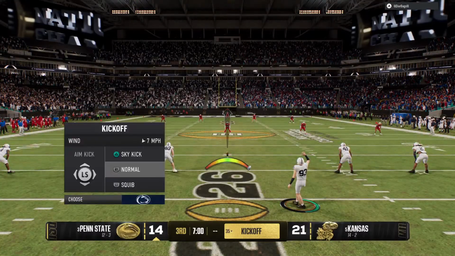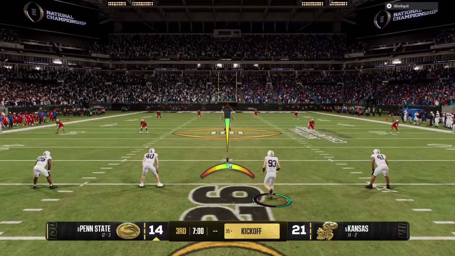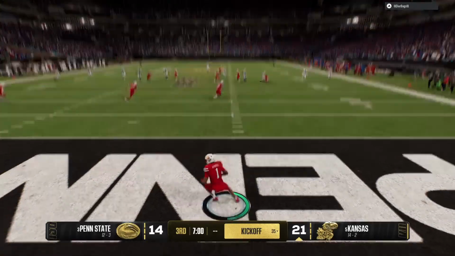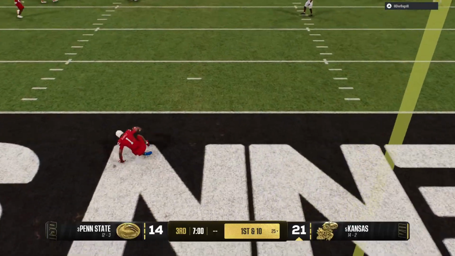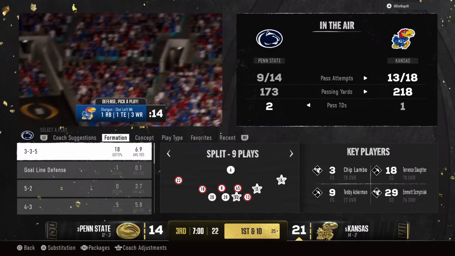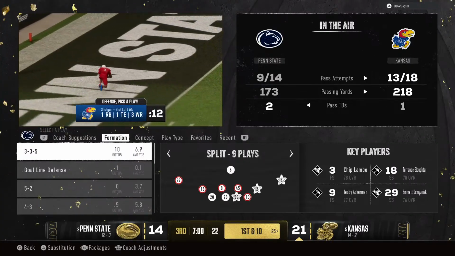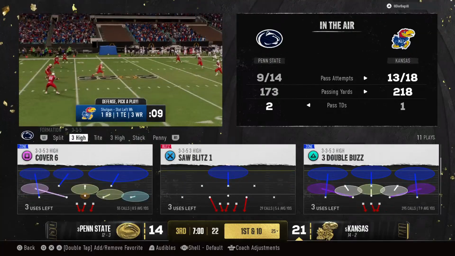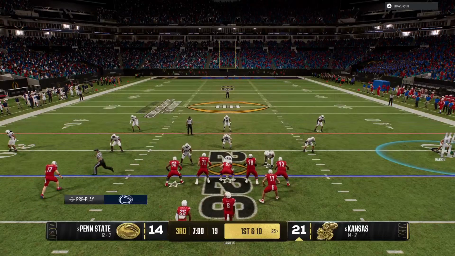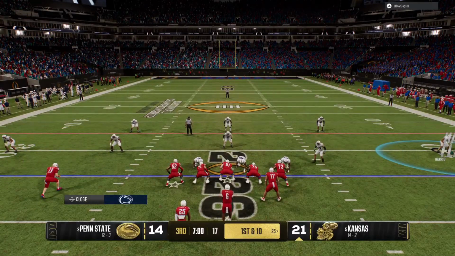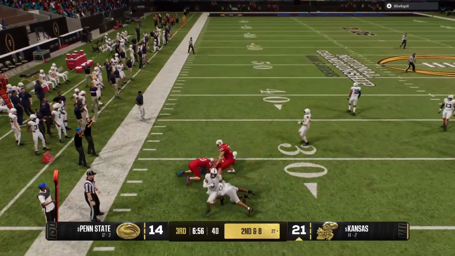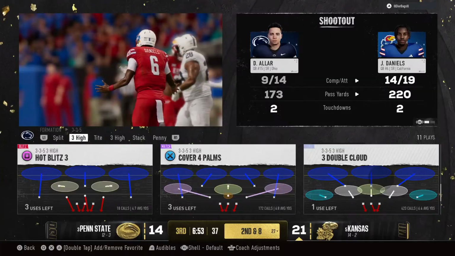The Nittany Lions will kick this away to begin the second half. The Kansas offense is back out there now. Opening play of the drive, quick throw to the left. Defense reacts quickly, a very short gain on the play.